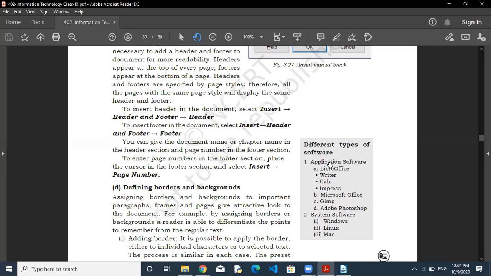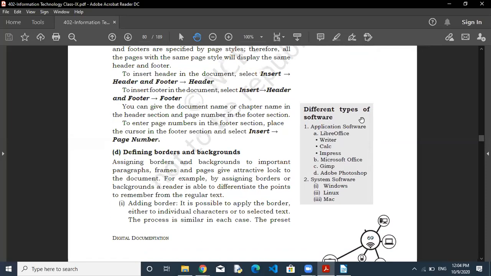Okay. So there are some points given here. How many types of software? There are two types of software: application software and system software. Application software helps us in work, like LibreOffice Writer, Calc, Impress, Microsoft Office, GIMP, Adobe Photoshop. System software controls your system and provides an environment upon which you can work, like Windows, Linux, Mac. These are all system software.